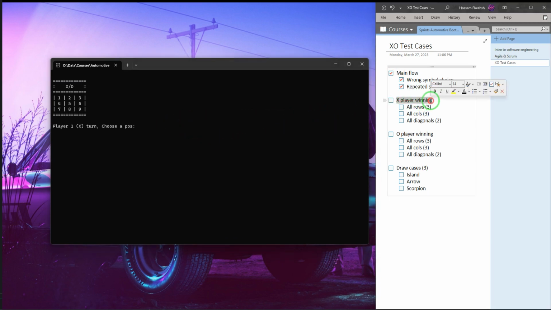The next test cases are making the player X win in the game, so we'll start by choosing the first row for the X player. So player X turn, I choose 1, player 2, choose 5, player X choose 4, player 2 choosing 3, and player 1 I'm gonna choose 7, sorry. So here player 1 wins.